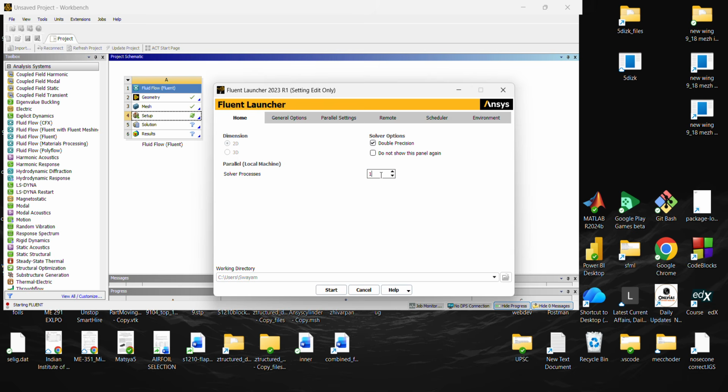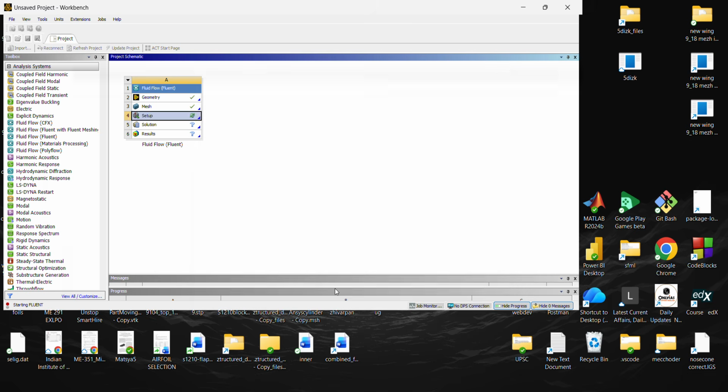Here you can select the number of cores. It is basically proportional to your computational power. As per your resources, you can choose any number of cores, but here I am choosing 5 cores because we are doing the 2D mesh and we don't require many cores.